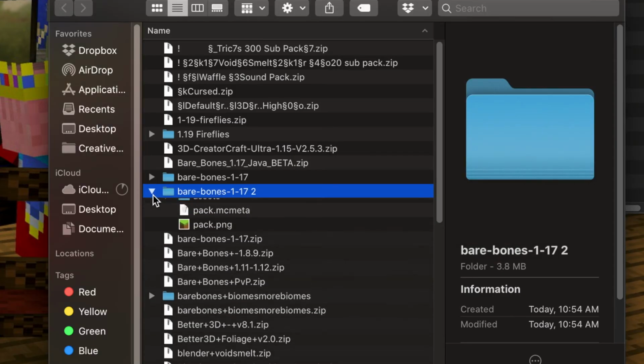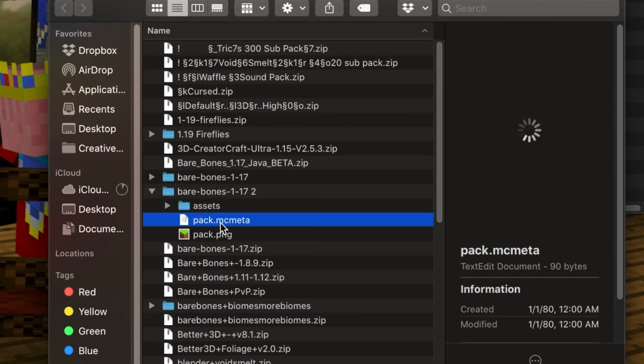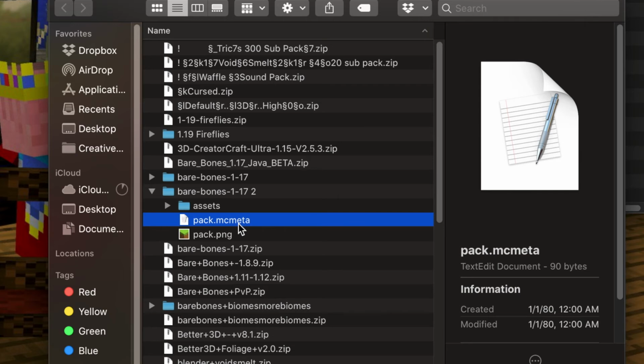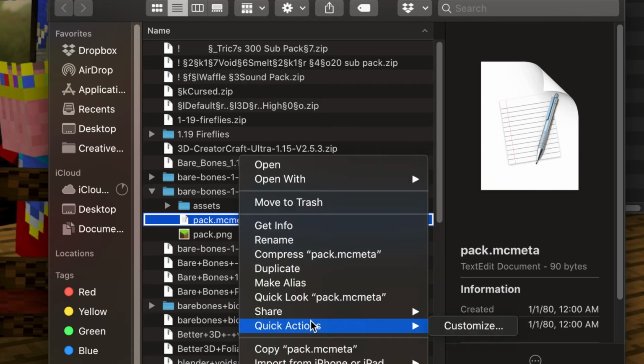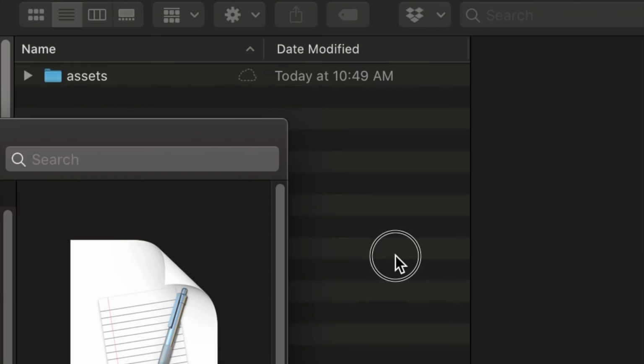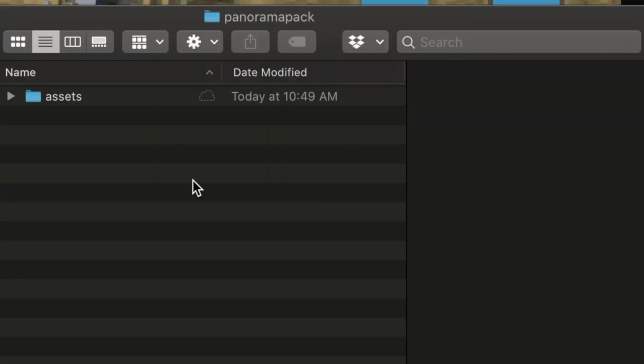Now inside of here you'll see something called pack.mcmeta. I think that's how it's said. Now what you need to do is right click it, do copy pack.mcmeta, go back into panorama pack, and then Command V.